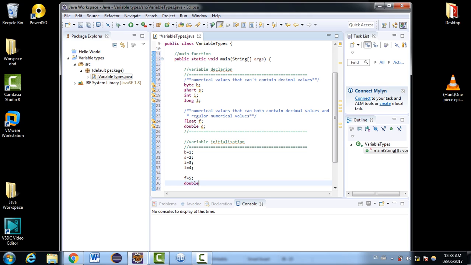Now the double, the D, I can assure you that it really, really takes floating variables. So as you can see, 5.5 works, 6.5, so that's the variable initialization, right? So it's really clean to do it this way.